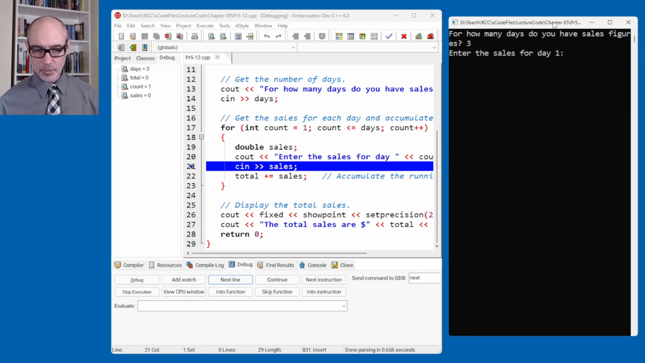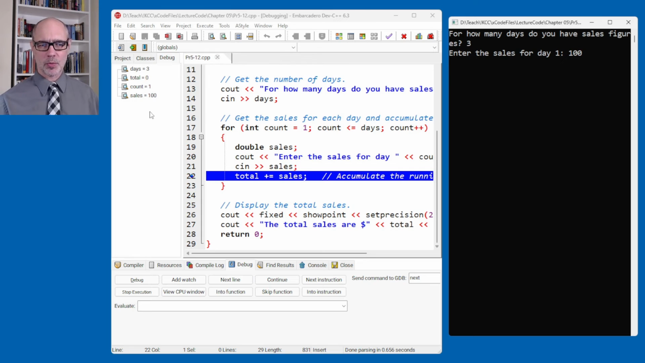I guess it's not happening yet. Happening now. Okay, so now I'm running into a keyboard buffer issue where the things I was typing were in the keyboard buffer waiting to hit the cin statement. Let me just backspace that. Okay, so hopefully 100 goes into sales. Yeah, okay, so 100 went into sales.